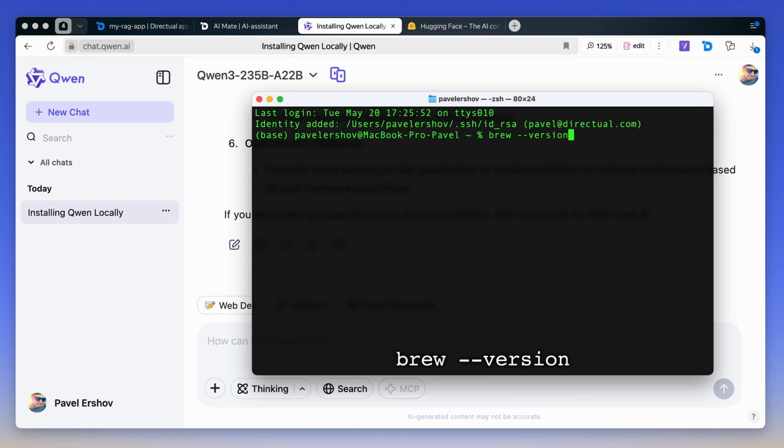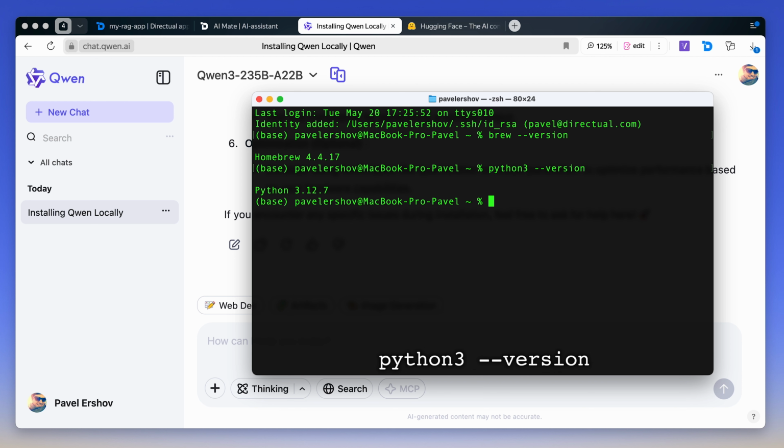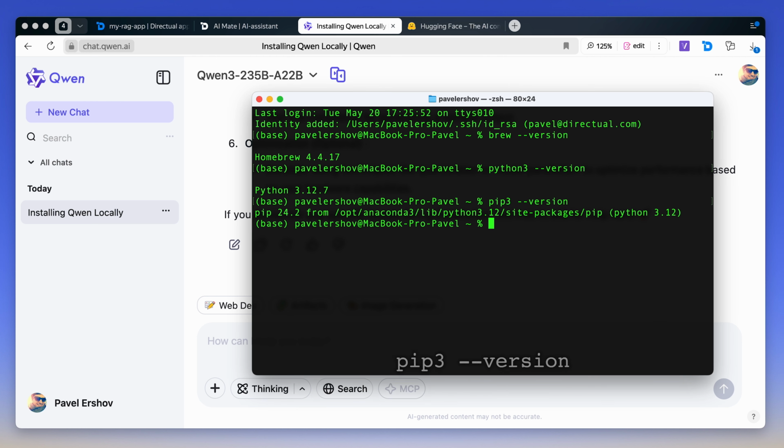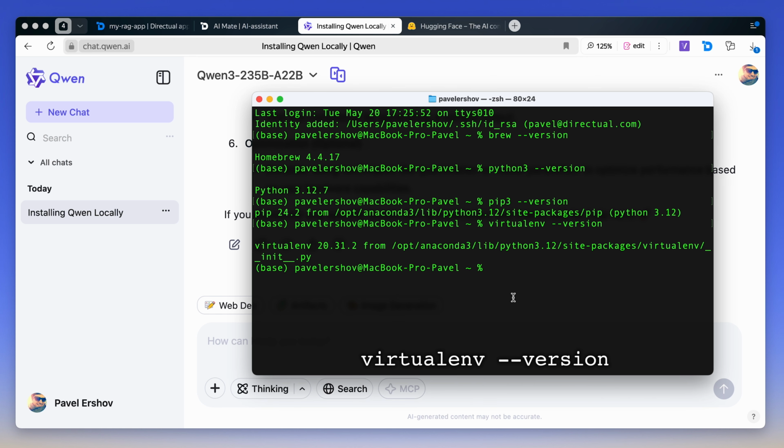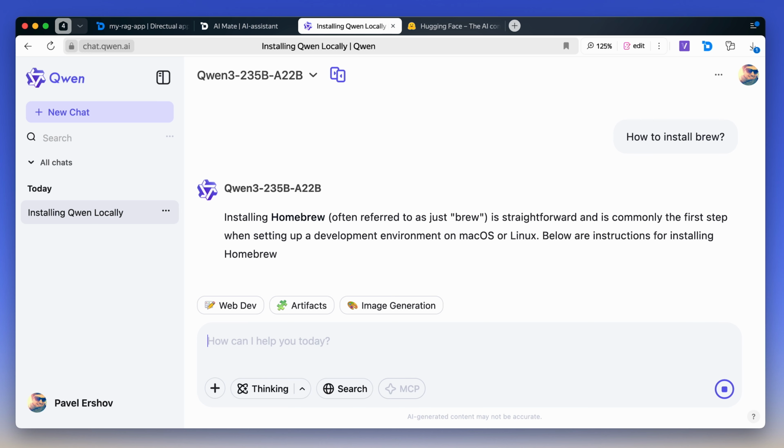Type the following commands one by one. Brew, a package manager for Mac, kind of like apt on Ubuntu. Python 3 and pip3, Python and its package manager. Virtualenv allows us to create an isolated environment so we don't mess up the system Python. If something is missing, no problem, just ask Qwen how do I install, say, brew, it will guide you.